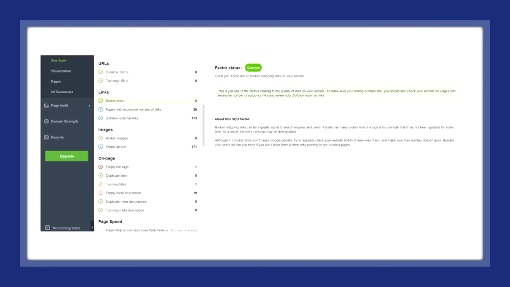Now you can go to Website Auditor, Site Audit, Links, look under Links, and then Broken Links. Now it says here, there are no broken links on this website. If there were broken links, take a note of the URL and remove or update the link. And this tells you about this SEO factor. You can read about what broken outgoing links can do, and about how they affect your SEO.